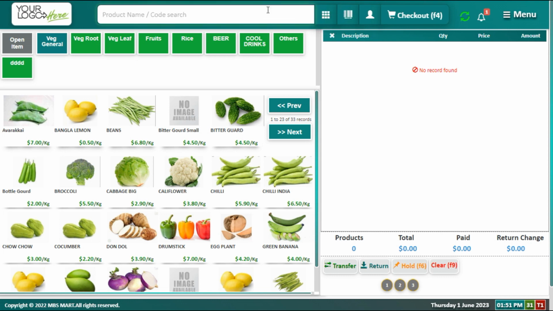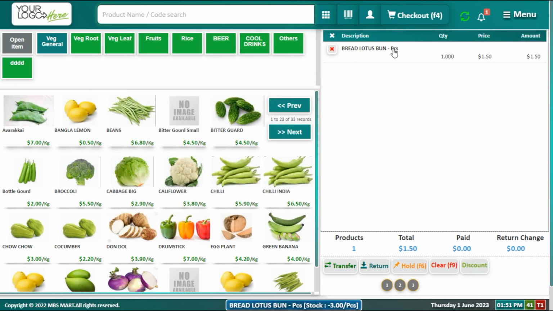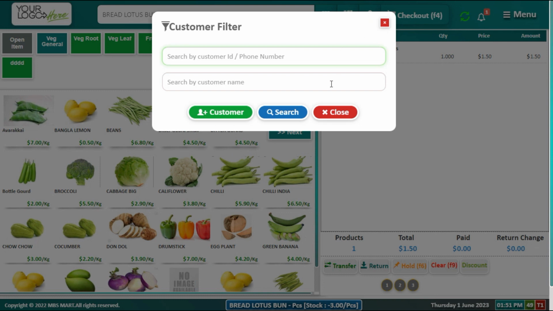search the product by product name. It gets added to the cart here on the right hand side. Next to that is customer. For customer search, this is to place an order for an existing customer.